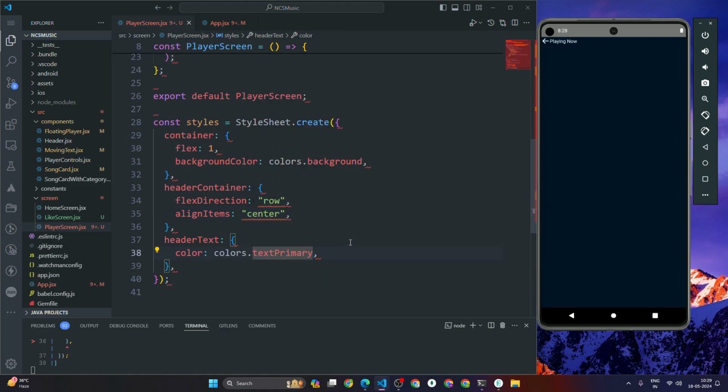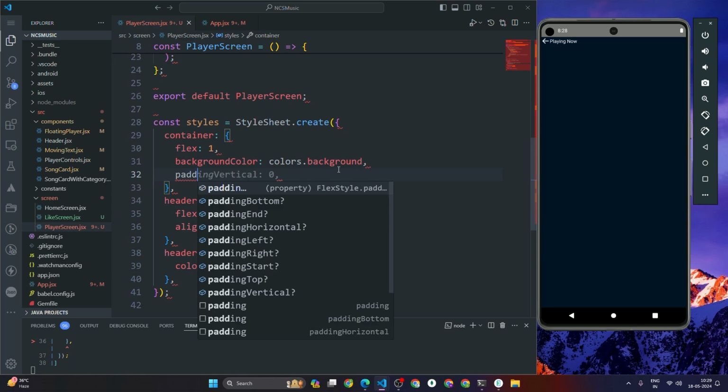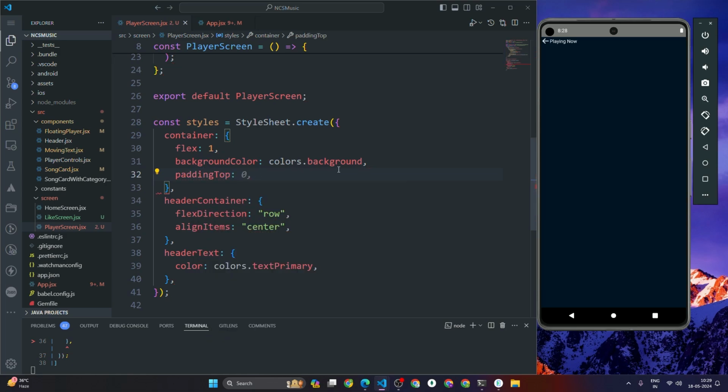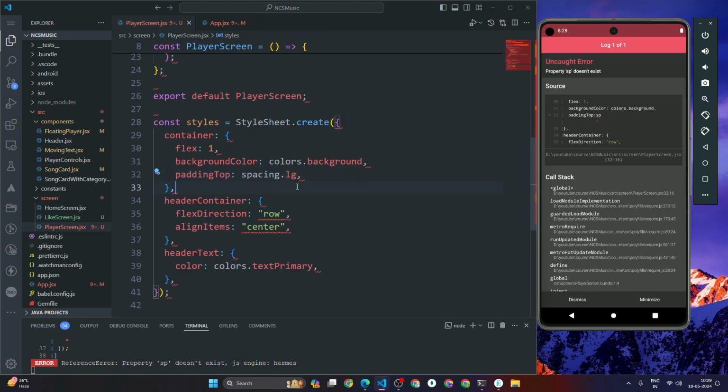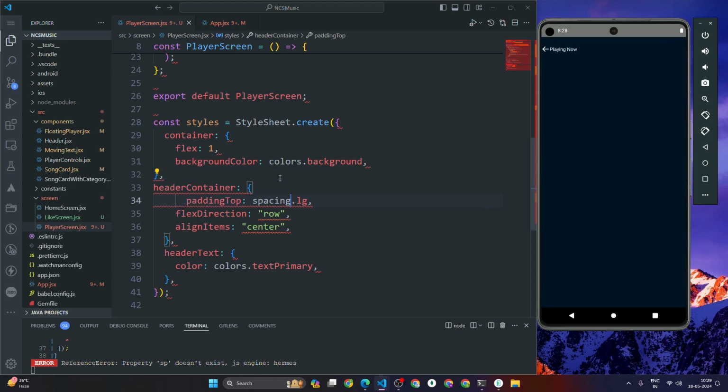Okay, now this is the header text. And if you see, we want some padding as well. So let's give some padding. I'm gonna give the container a padding top. Padding top will be spacing dot large. We can give it to the header container, or you can give it like this as well. That's totally up to you. So I just gave the padding top to the header container.